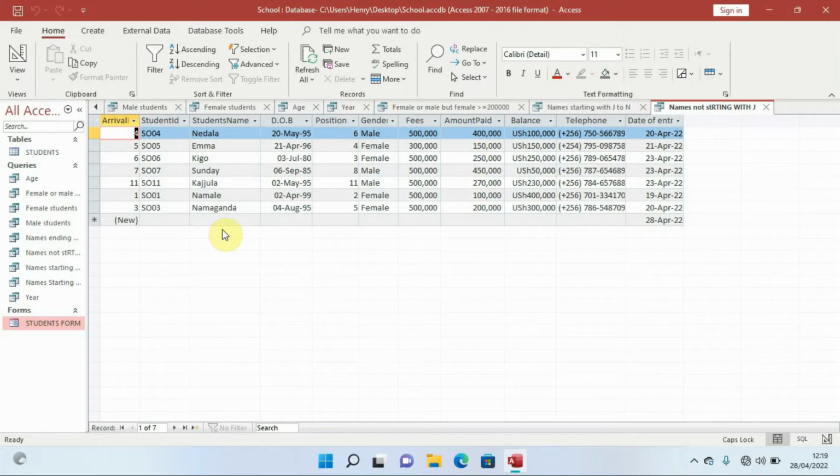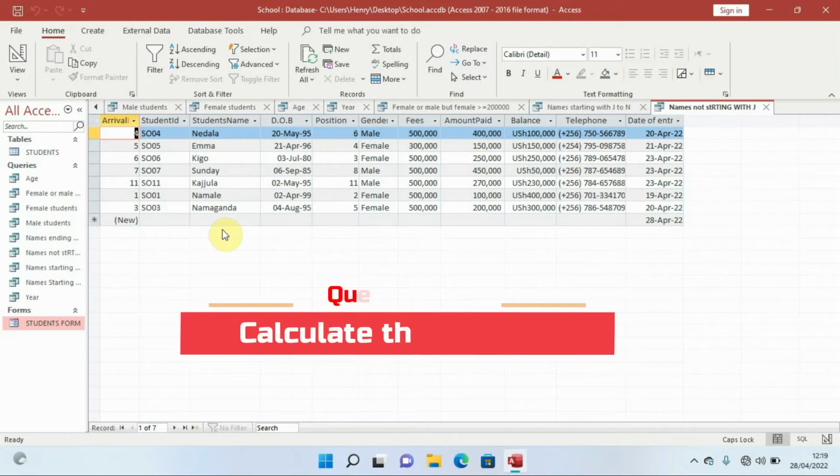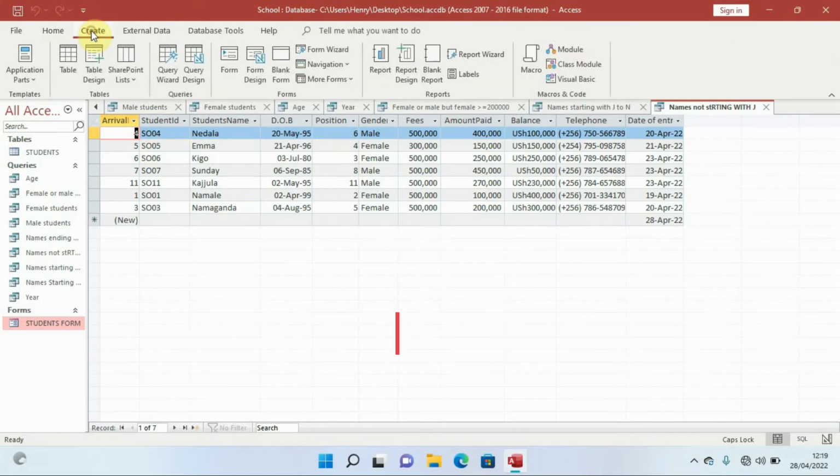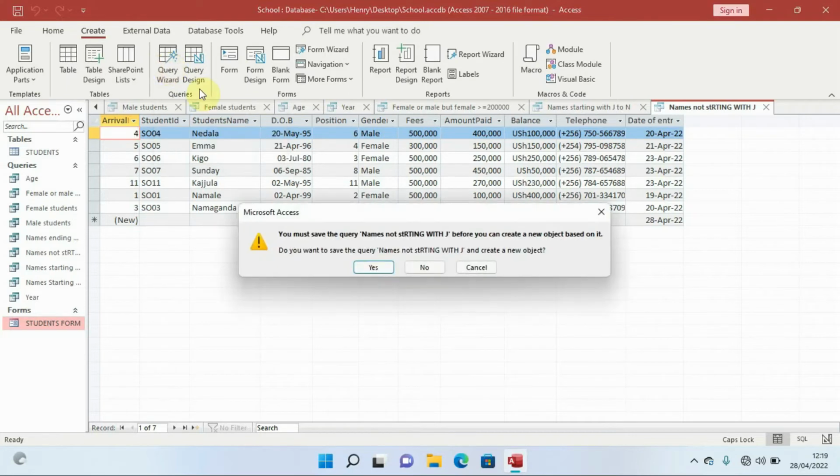Let's create another query, and they're telling us that we have to make a calculation now. They're telling us to create a query to calculate the balance, which is the difference of the fees and the amount paid. Assuming that we didn't have this balance in our table, and they wanted us to use a query to calculate that balance. So we come and try it out. Click on the option that says create, then come to your query wizard. We save the last action, which is okay.